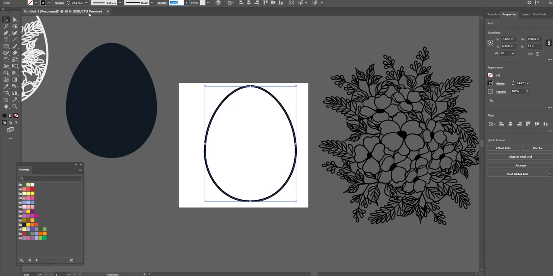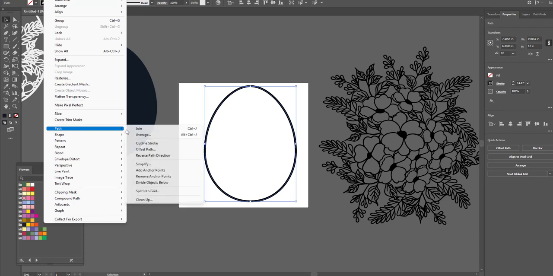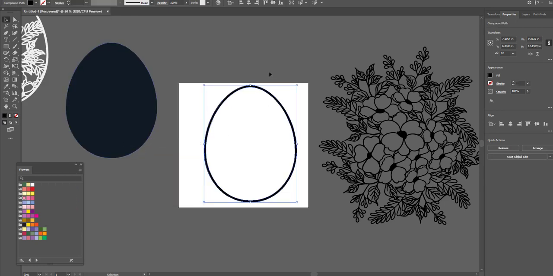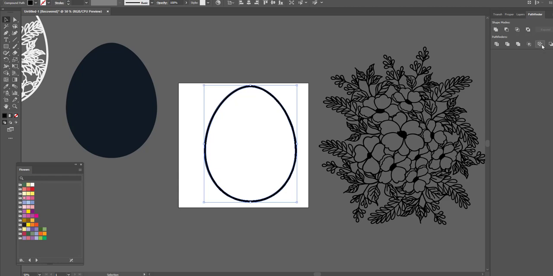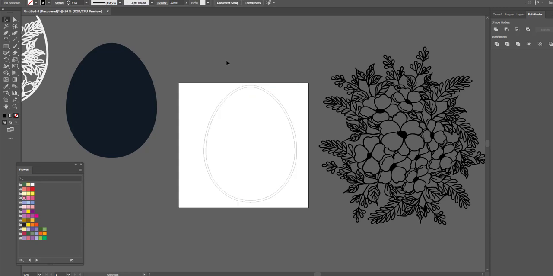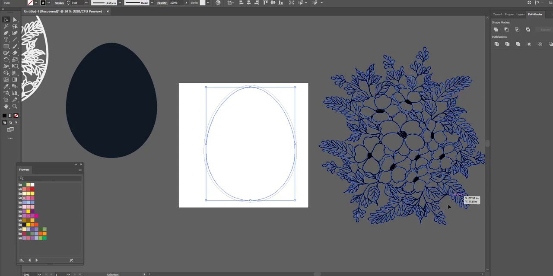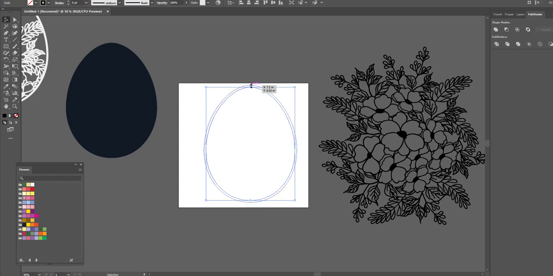So this is a single path. I convert it to an outline stroke, and then I go to the Pathfinder. I make it an outline. I ungroup this. So now I have two sets of paths: an inner edge and an outer edge. The inner edge will be used to cut and crop the set of floral elements, and the outer edge will be used to create the compound path. I don't need the outer edge right now.